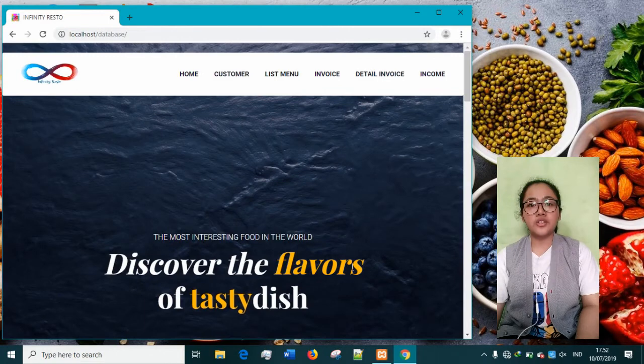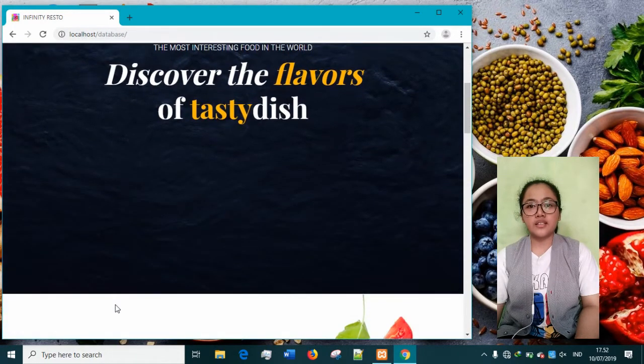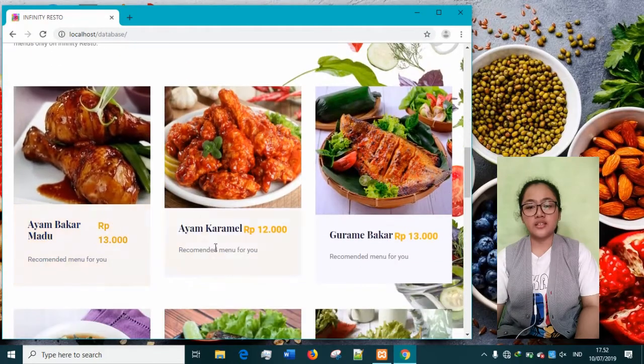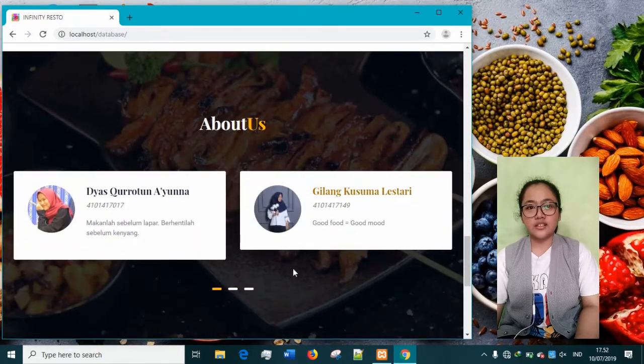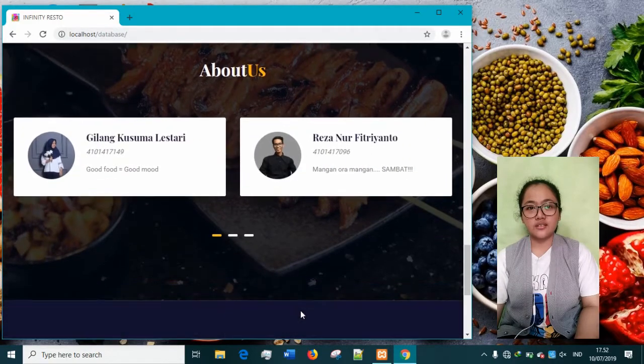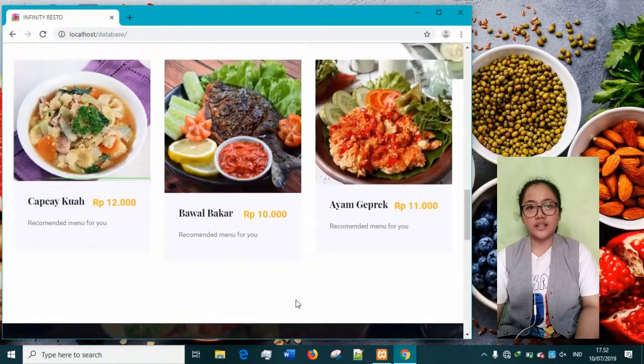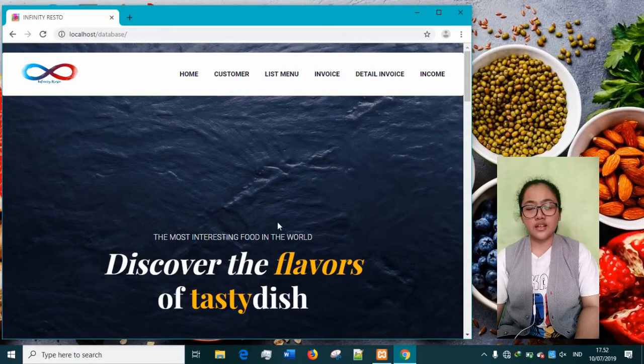Here is the home page of our user interface. In this page, there are some examples of our menu as you can see here. And the footer part is about the developers that created the user interface. In the header part, there are some menus: customer, list menu, invoice, detail invoice, and income. Let's see one by one.